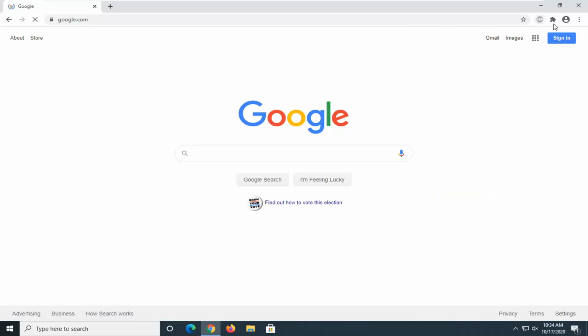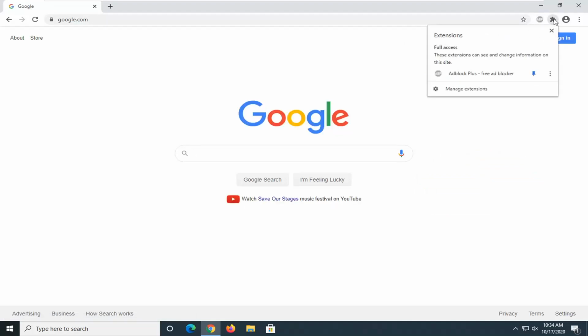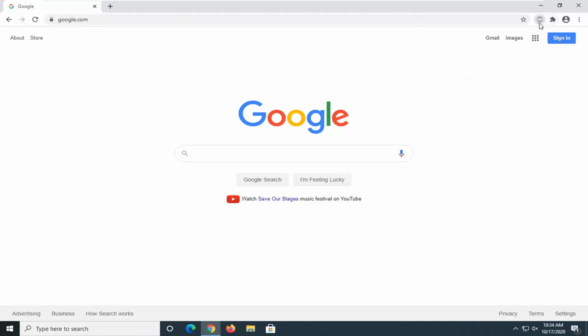If you do not see this extension up there, you want to go click on the little puzzle icon, and then click the little thumbnail pin icon next to it to pin it up here. So once it's pinned, then you can do what I showed. You also have the option to remove it as well, just by right clicking on it and then selecting remove from Chrome.